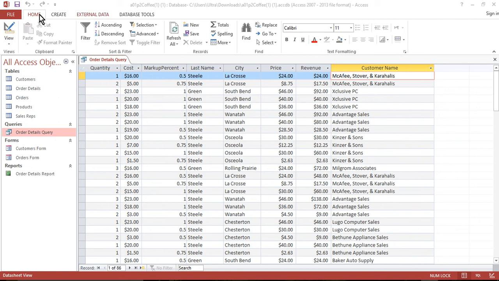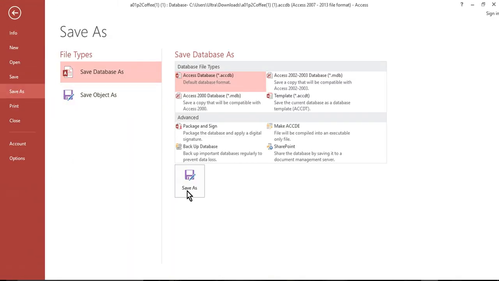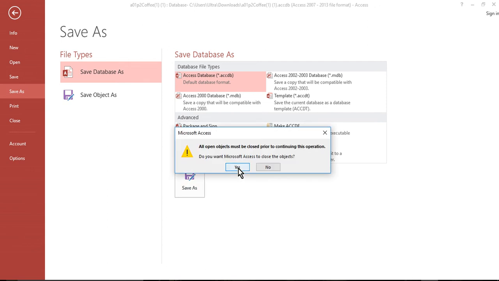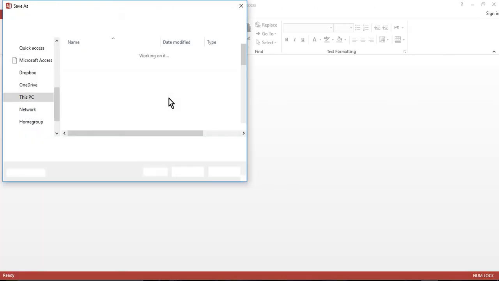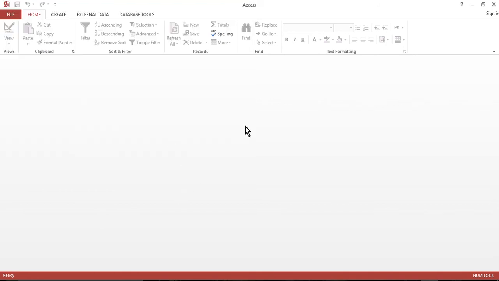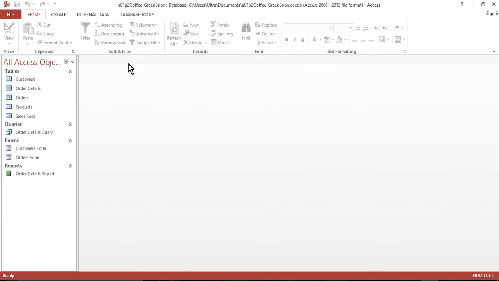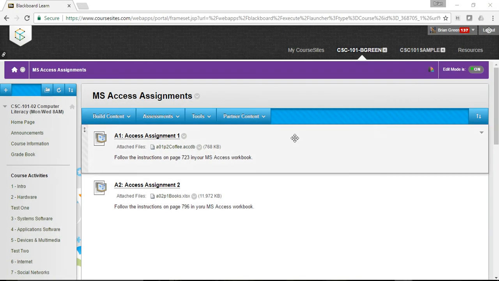So once you finish this step, once you've finished adding your products and your customer information, you're going to click on Save, and we're going to save it. When you save it, make sure you use your name. So when I do Save As, I'm going to put my name on it. You can use a different name if you like. But once you save that file, you'll turn that file in. In order to turn the file in on Blackboard, you will have to enable content possibly. Well, so once you save it, make sure you close Access in order to upload it to Blackboard.